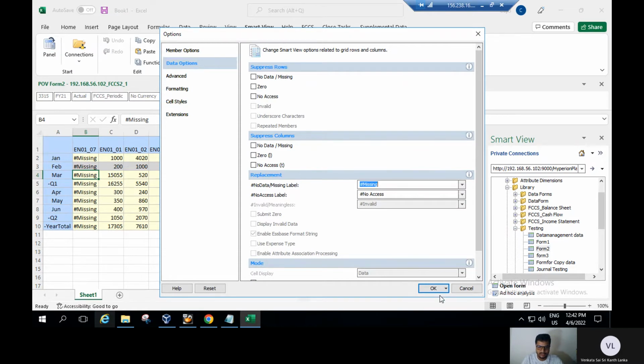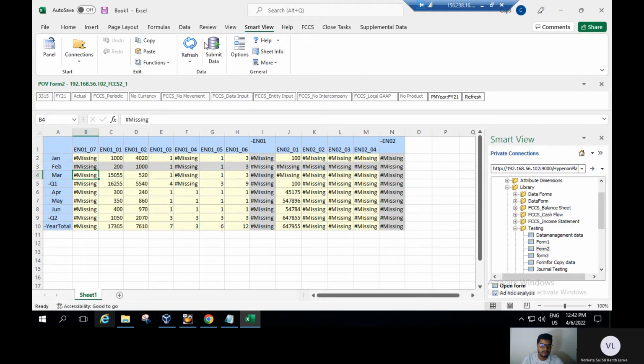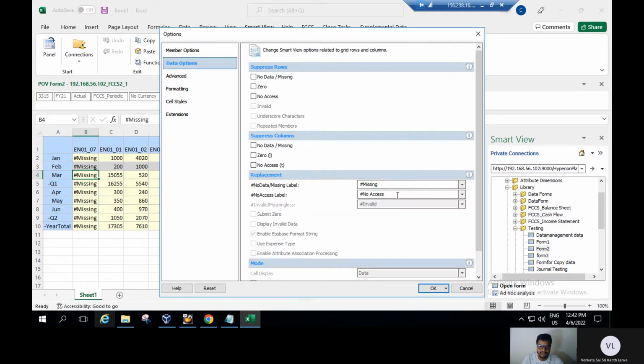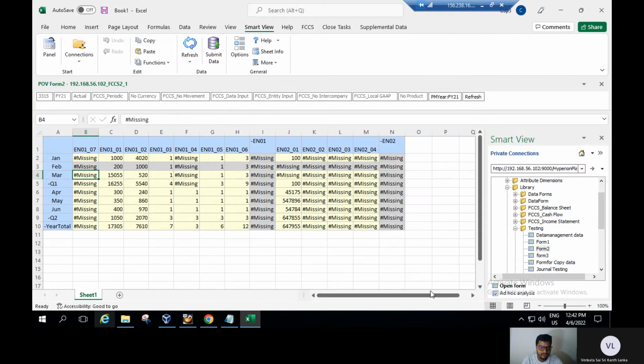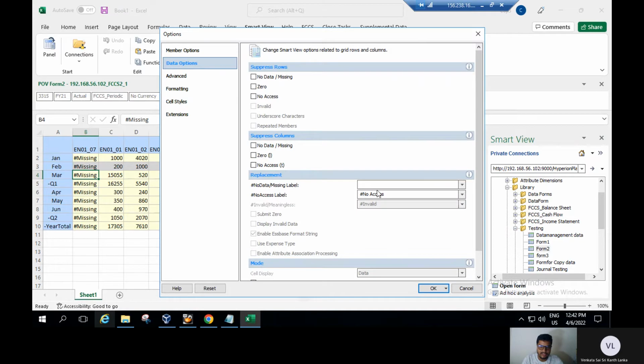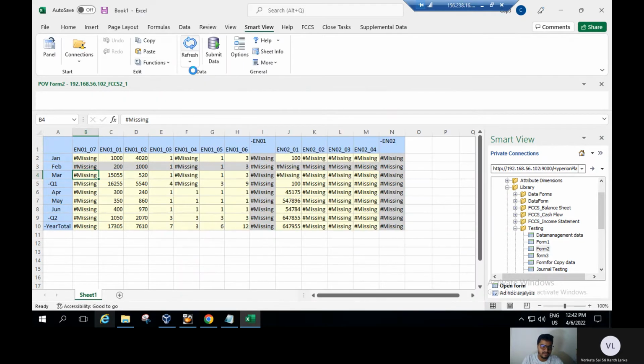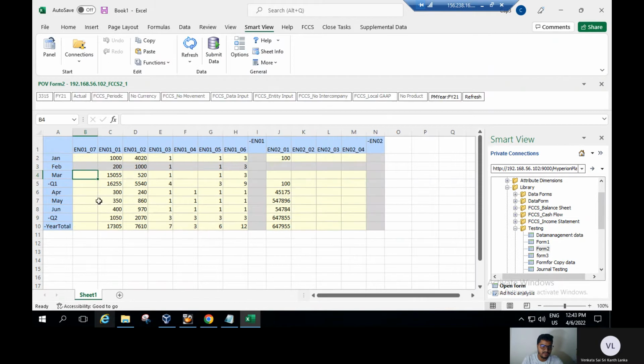And now under this options, we will select this missing and click on OK. Once we go to these options, we'll see, yeah, now the missing has been removed. So we'll click on OK and we will refresh this form. So you can see that the missing values have been removed from the data form.